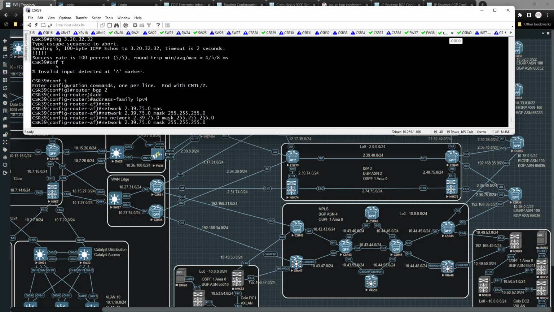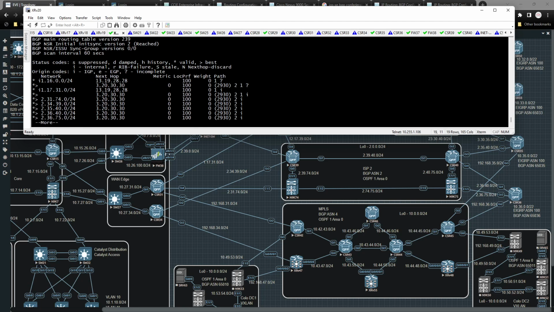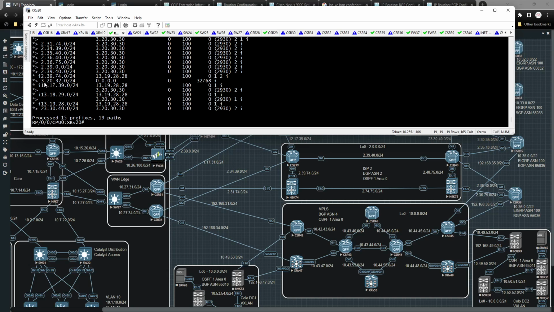That's supposed to be 40 is 75, so that's my mistake. So let's go, because it can't advertise something it doesn't own. Hit the up arrow. 239.74. Now, in this particular case, because I'm advertising it from CSR39, it's being learned, it's originating in AS2, but being learned by AS1 first.